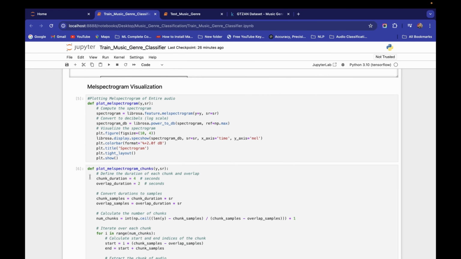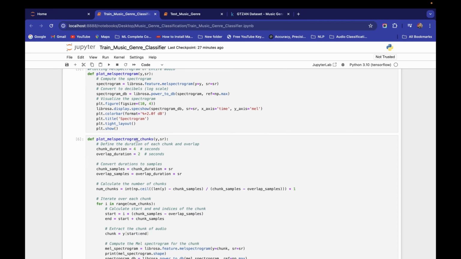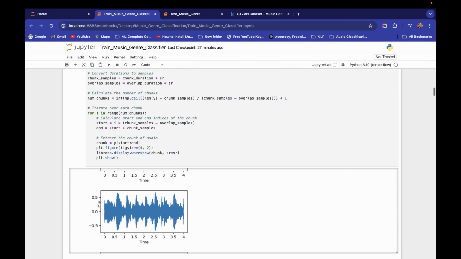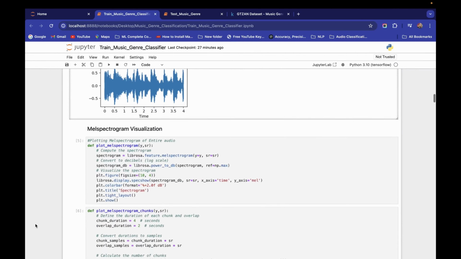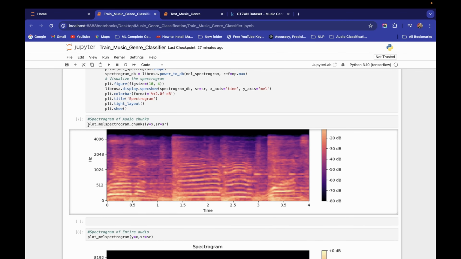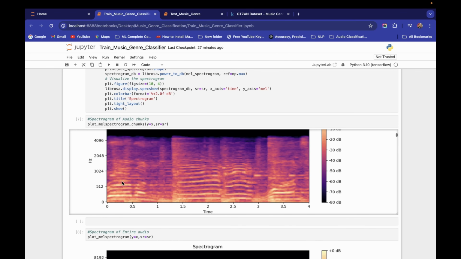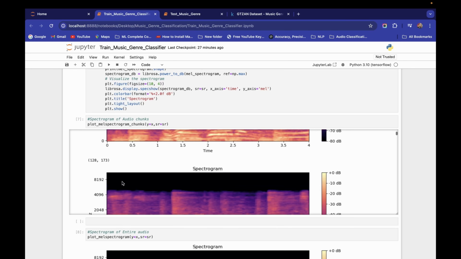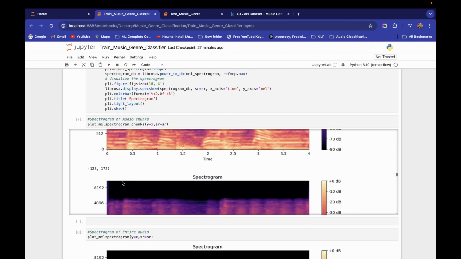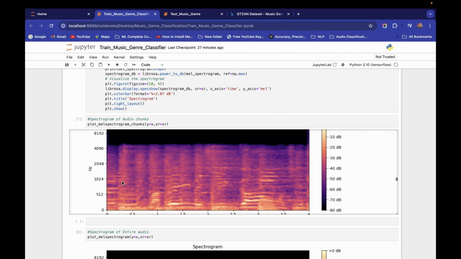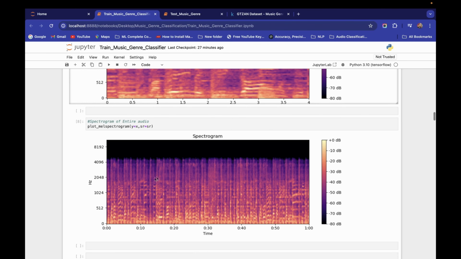So here we are going to plot 2 MEL spectrograms. The first one is for the entire audio, and here we are plotting the MEL spectrogram for those chunks. Then we will see there is some difference. If I show you the MEL spectrogram of each chunk, this is the MEL spectrogram of each chunk. We will get all 15 MEL spectrograms from here. And if I show you the MEL spectrogram of the entire audio, then this is the MEL spectrogram of the entire audio.